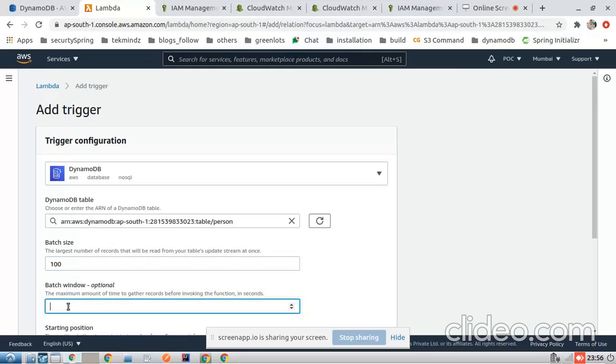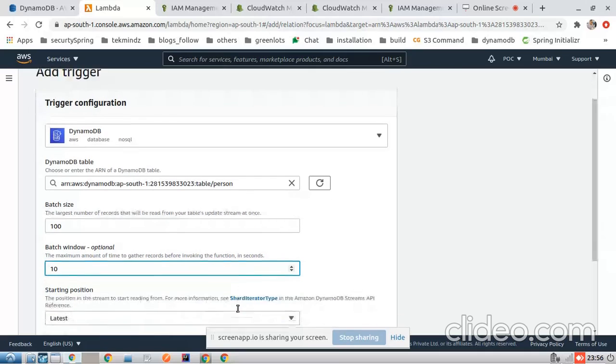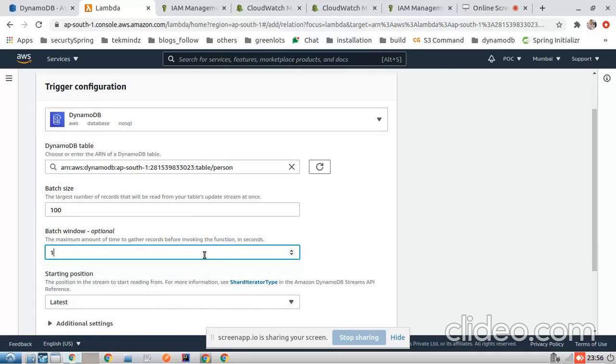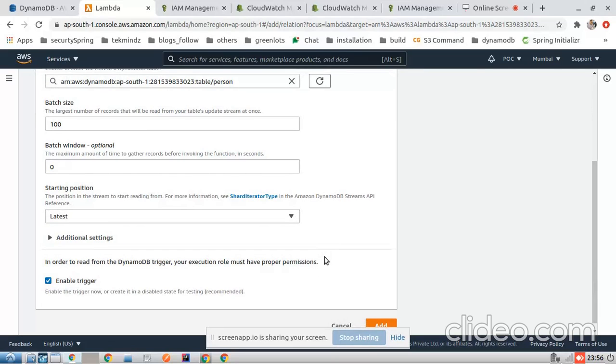Here we have to give the time frame in seconds, like how much time you have to wait to get the data buffered. Suppose you have given 10 seconds. It will wait for 10 seconds, whether 1,000 records are coming or 10,000 records are coming. It will accommodate that, and it will get updated in one go. So right now I'm leaving this because our scenario is not like this, and let's keep the things as is.